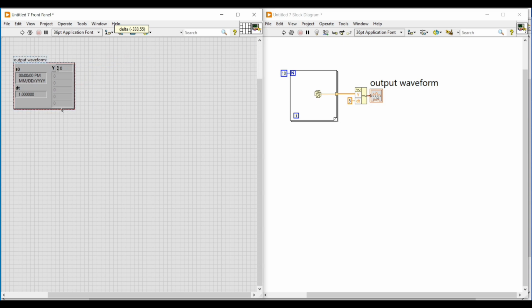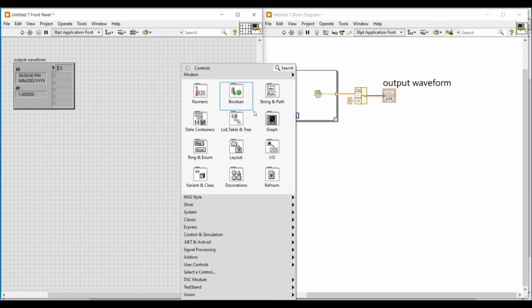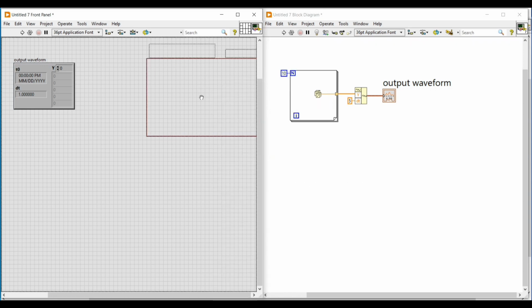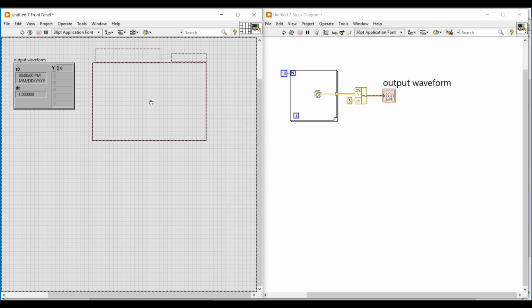So this output waveform indicator has also got placed on the front panel. This indicator has 3 boxes T0, dt and y. T0 represents the time at which the waveform starts. dt specifies the time interval between data points in the waveform, and y specifies the data value of the waveform.